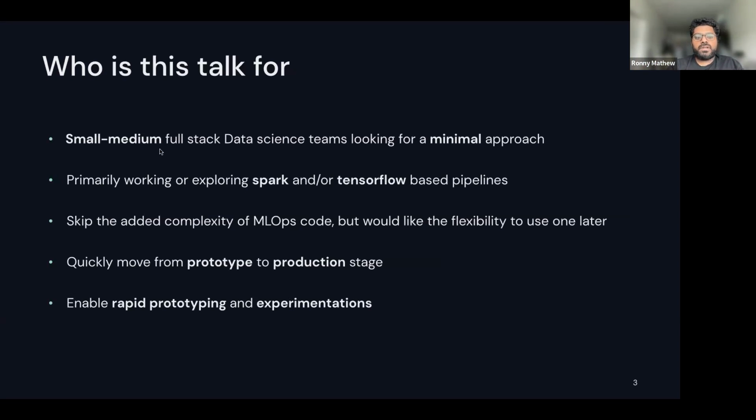So who is this talk for? This talk is mainly for a small or medium full stack data science team who doesn't have a dedicated team to focus on infrastructure and a lot of the MLOps side, right? So this is for those who are primarily working on Spark or TensorFlow-based pipelines. It lets you skip the additional complexities of MLOps code and also gives flexibility. For example, you start with this approach, which is less MLOps, but if at some point you feel my whole product is awesome and I want to go to production and get a very reliable, very solid MLOps setup, you have the flexibility to do that.